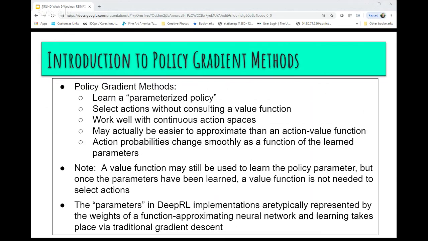Again, we talked a few webinars back about the fact that neural networks are excellent universal function approximators, and here they're being used in the same way, and the function they're approximating is the policy function. So we use traditional gradient descent to train these types of networks, and the theory behind it is very strong, and it works very well in practice.